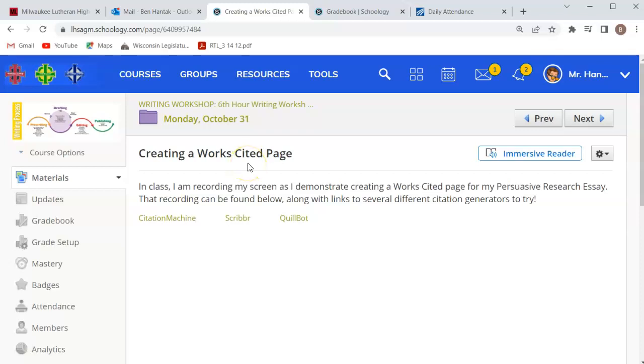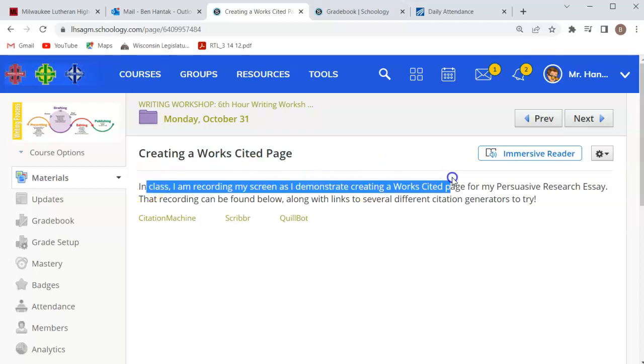Shh. Thanks, Nia. So, as it says, in class, I'm recording my screen. I want to demonstrate how to create a Works Cited page. This should be the last kind of step in your persuasive research essay as you're working on them this week.